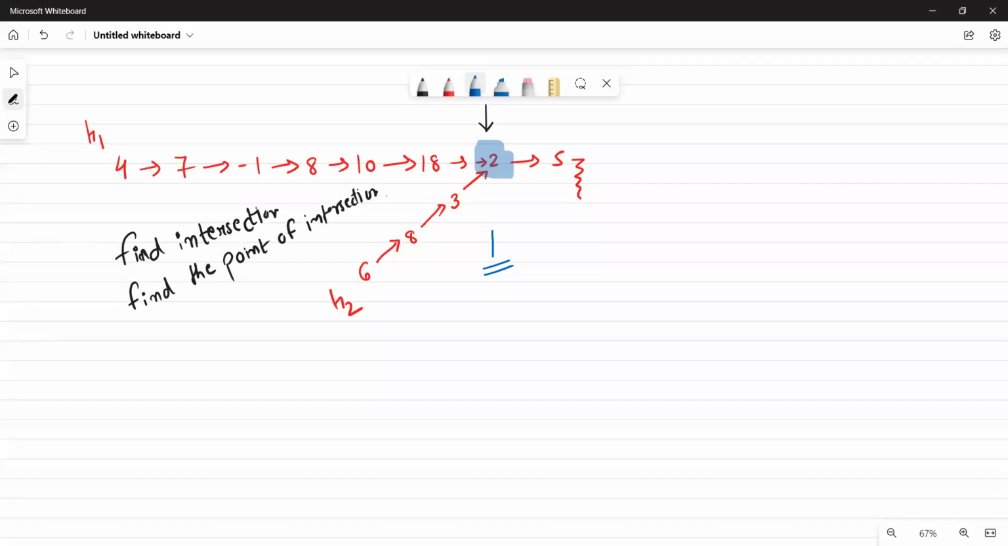Any basic approach which we can follow? Yeah, I was thinking of putting the hash code of each of the linked lists in a set, and then if the hash code matches, then we have an intersection. That's for the first part.